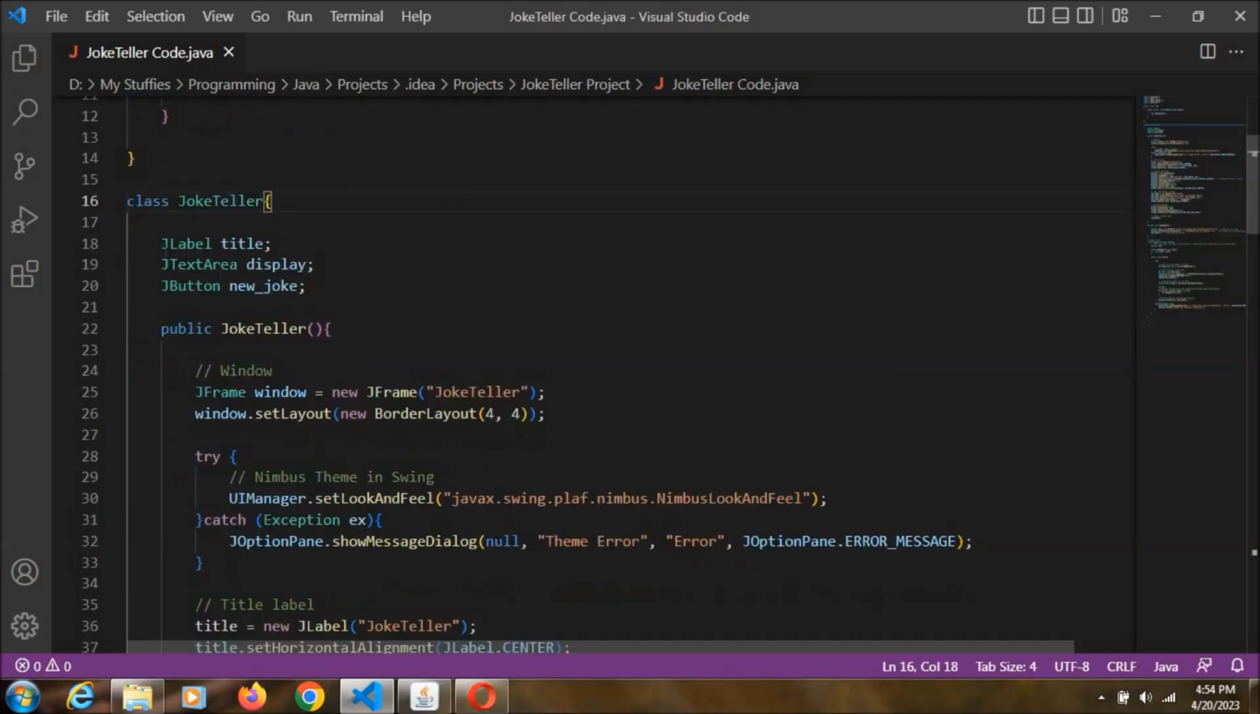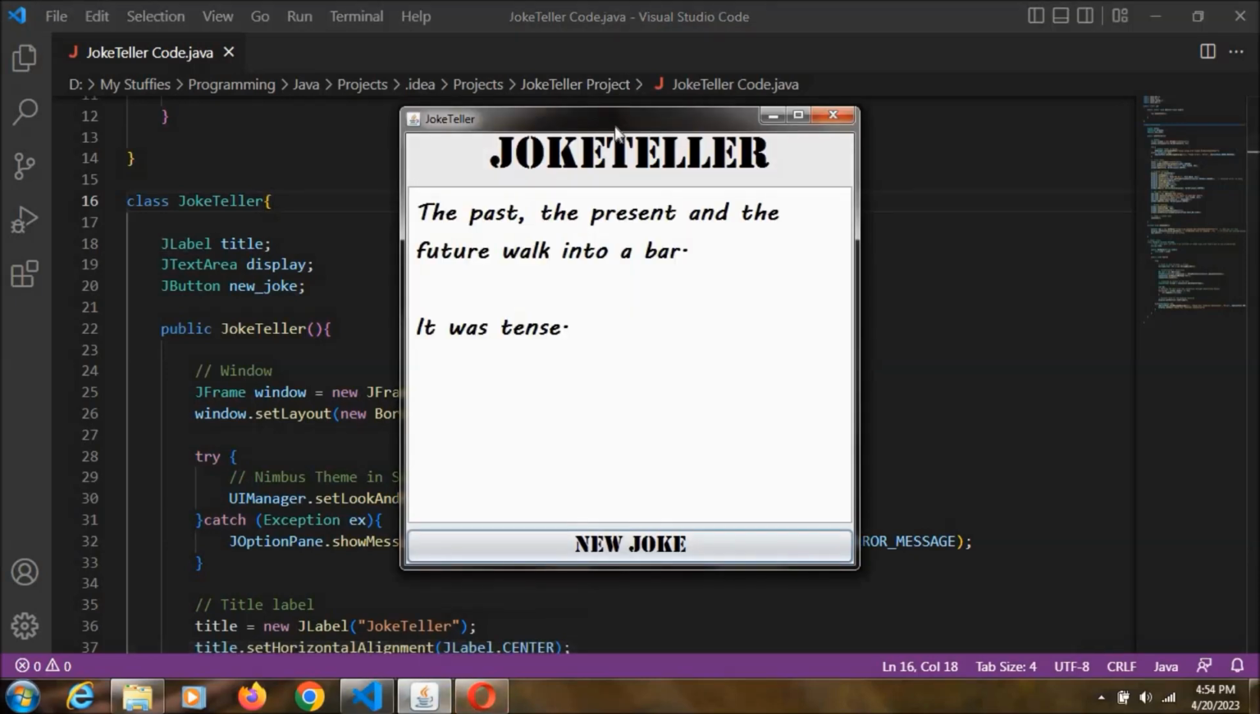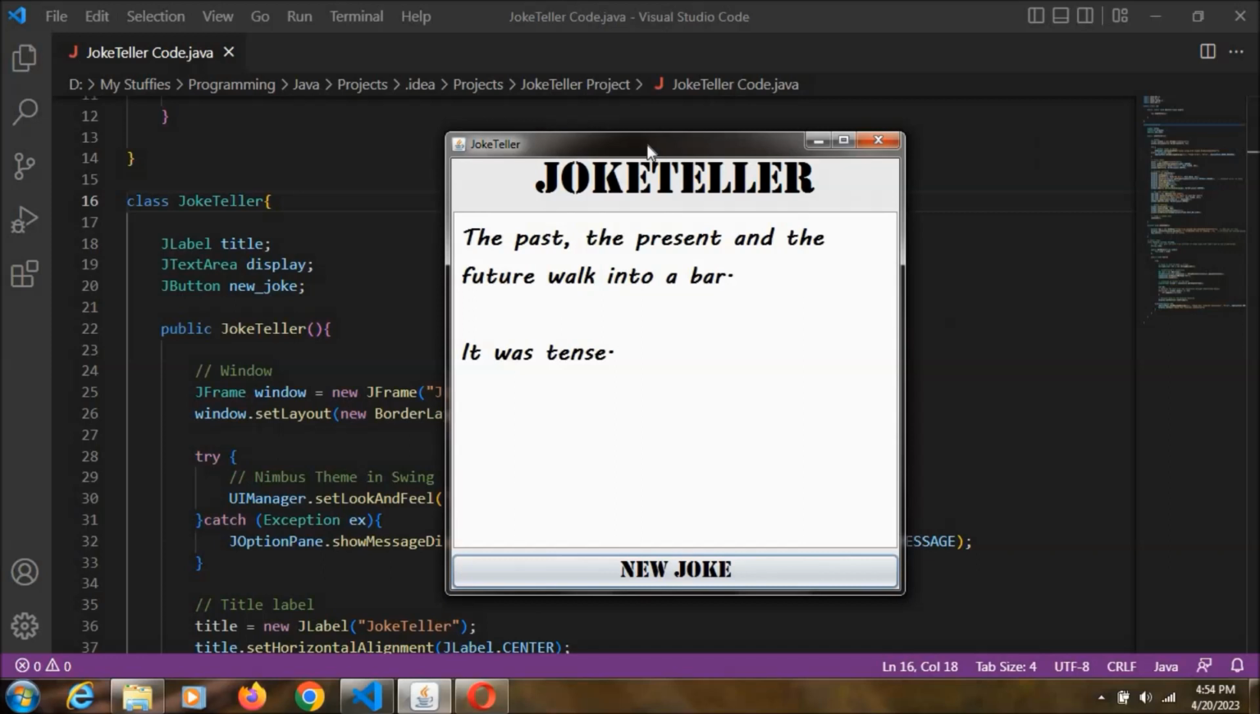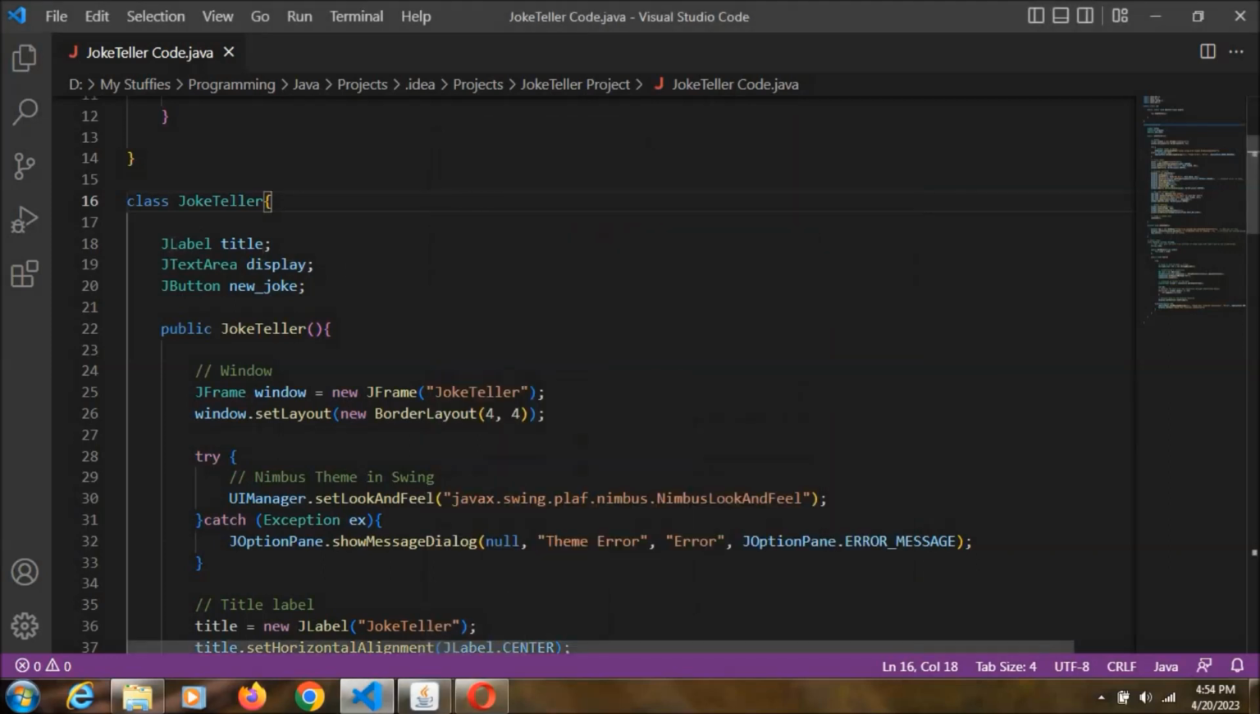Then this project contains only 3 components. The first one is the title. As you can see, this is the title of the project. Next we'll have a JTextArea. This white area is the JTextArea. Then we'll have a button over here which is a JButton. We are using Swing for this one, so everything will have J in front of the component name.